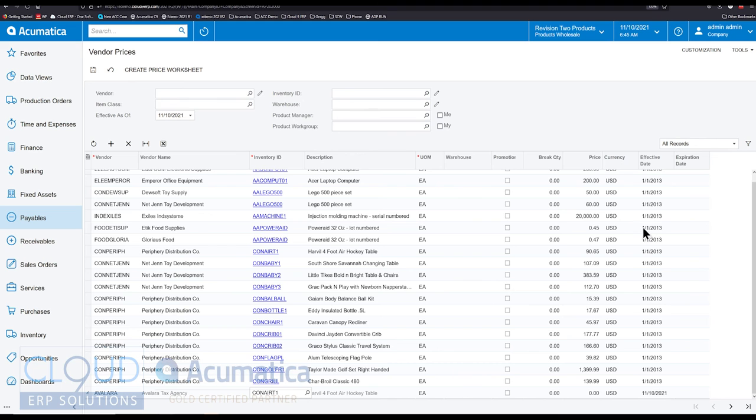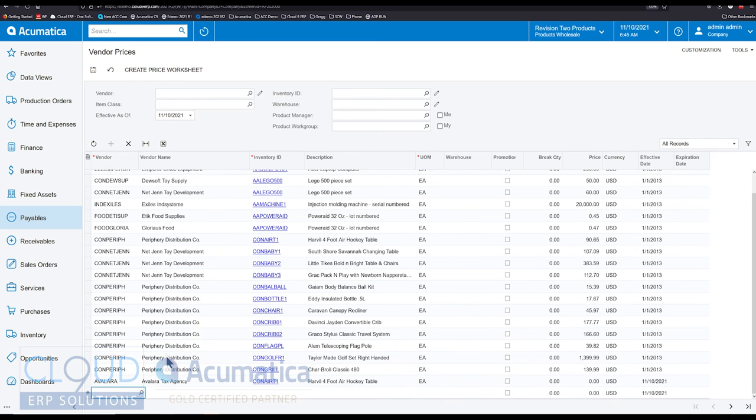Let's see it over here. So let's add a price for an item. So we'll choose this vendor. Go to vendor. And we'll choose our hockey table. Again, notice we only have to type a few letters here. And we'll leave our break quantity alone. And we'll give it a price of maybe $80. And we'll make it effective today.